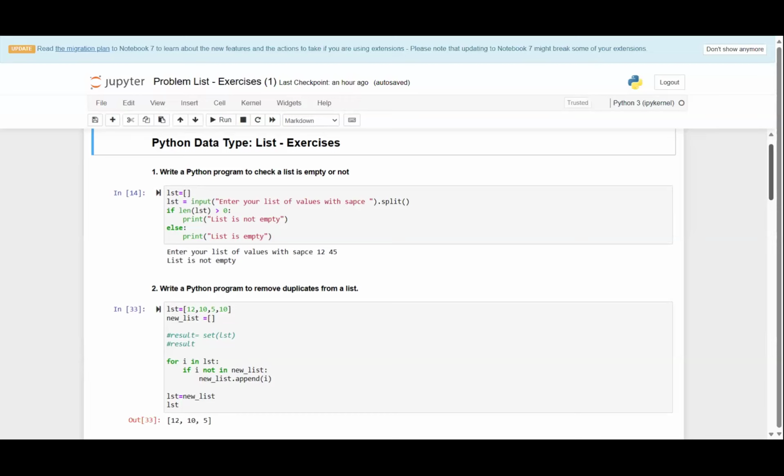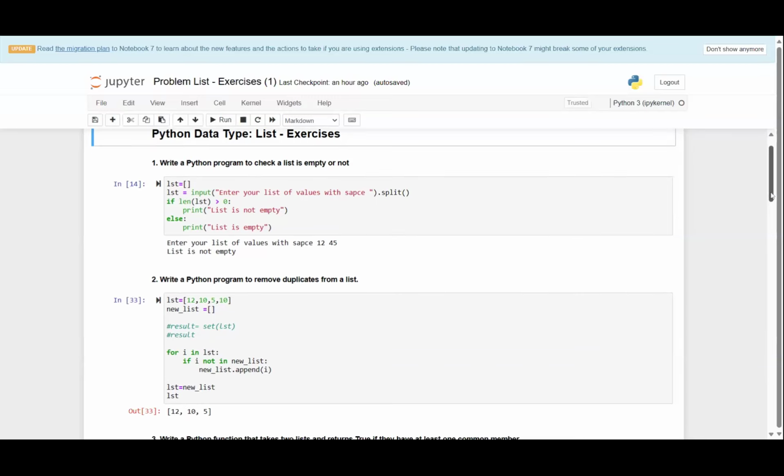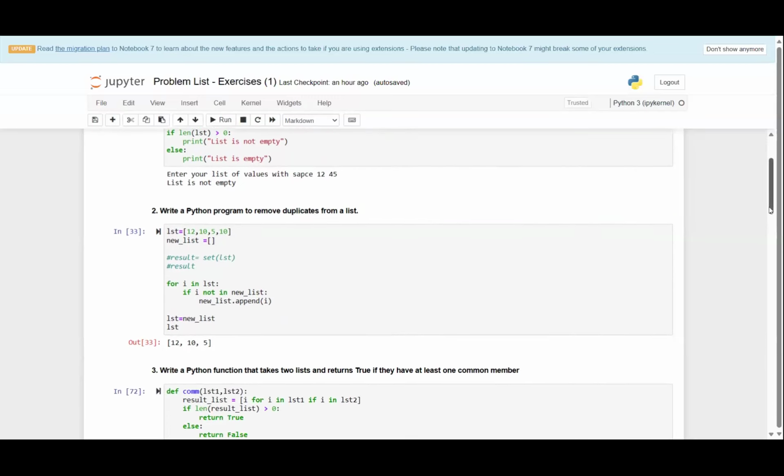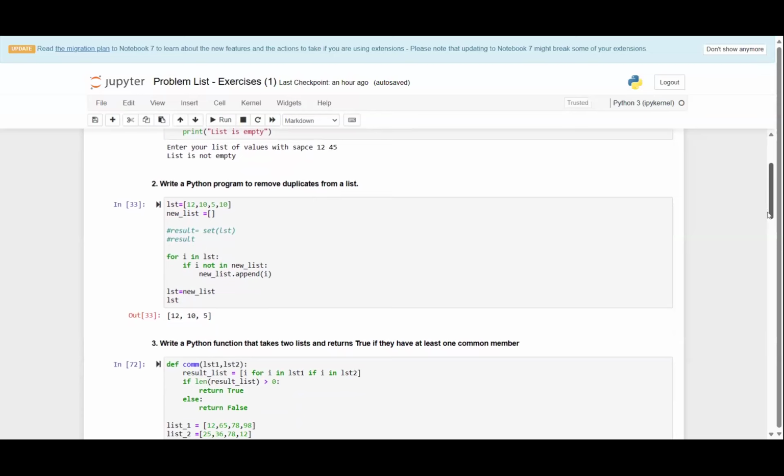Okay. So this is for tuple set data set. Go ahead. Write program to remove the duplicates. Scroll down. Okay, here you're using in operator and append to result. Tick. Okay, fine. Go ahead.